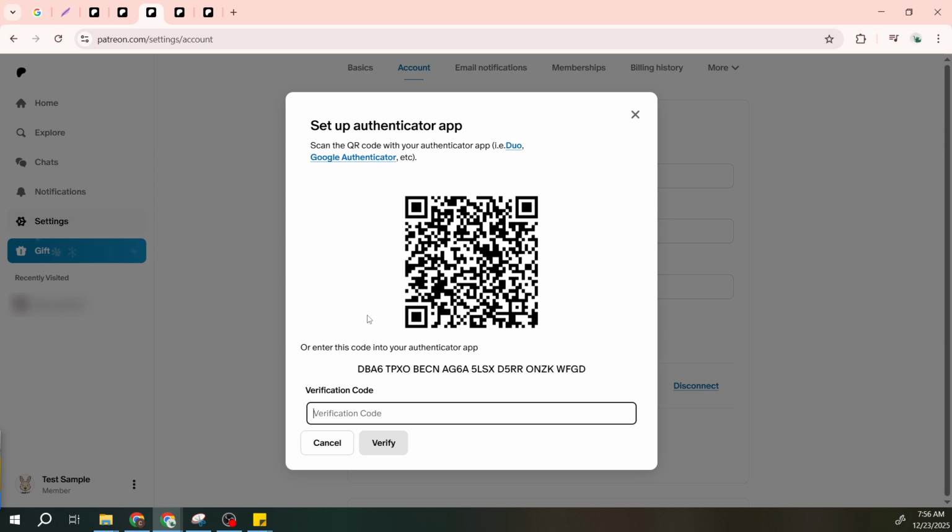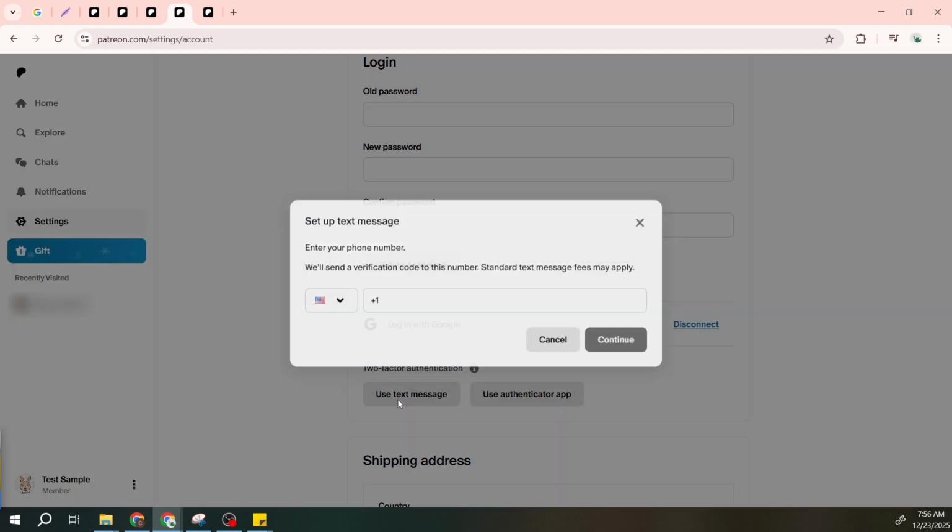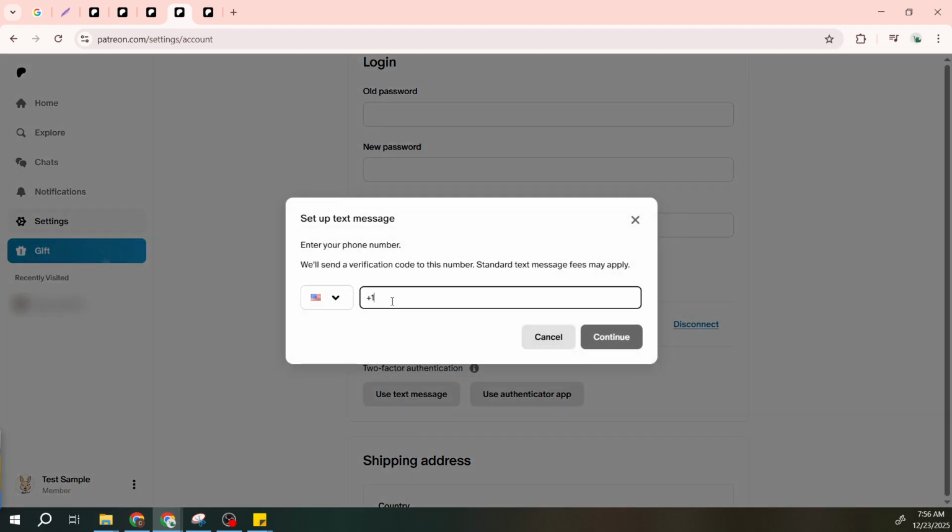If you prefer receiving codes by text message, here's how to set that up instead. Go to Settings, then the Account tab, just as before. Click Use Text Message. Select your country, enter your mobile phone number, and click Continue.